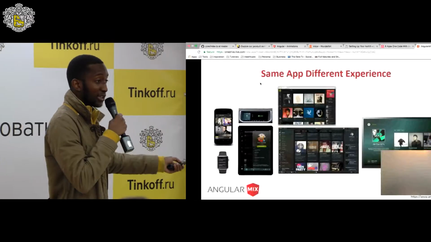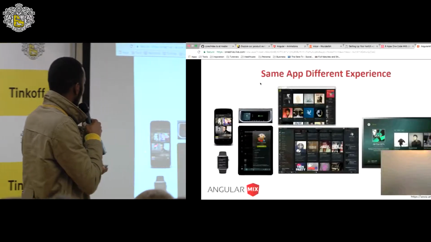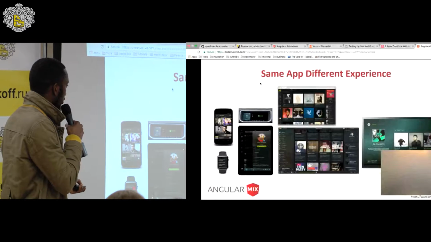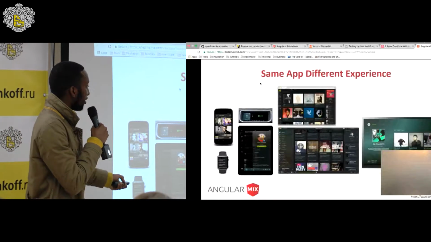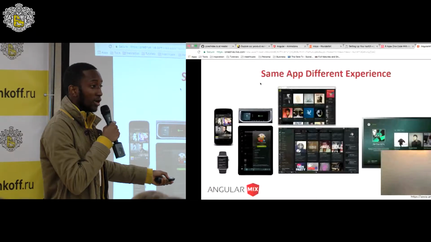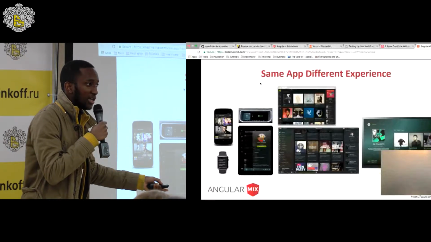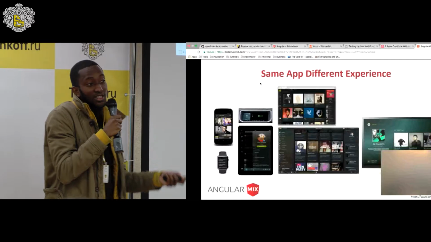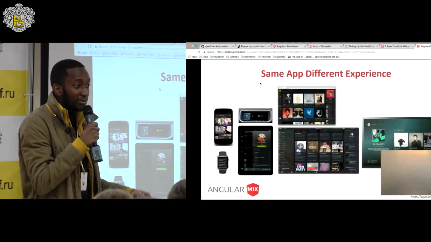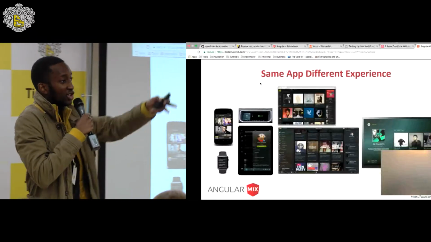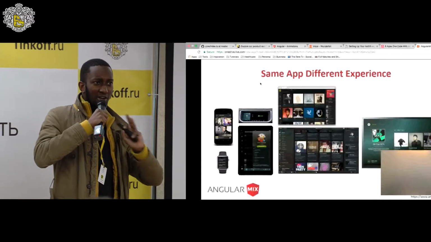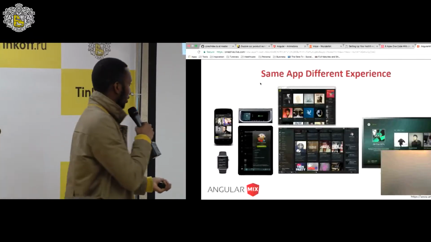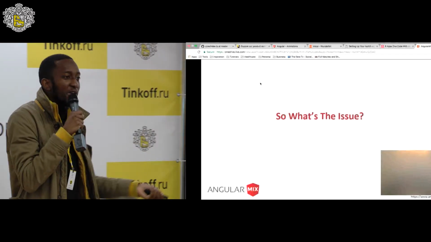So this is Spotify running across the phone, the watch, the tablet, in the car, on the web, on your laptop, and even on your TV. It's the same thing. You're still playing the same great music, but the experience just changes as you go from device to device. Everybody with me so far? Everybody understand me? Cool. Okay, so what's the problem here?